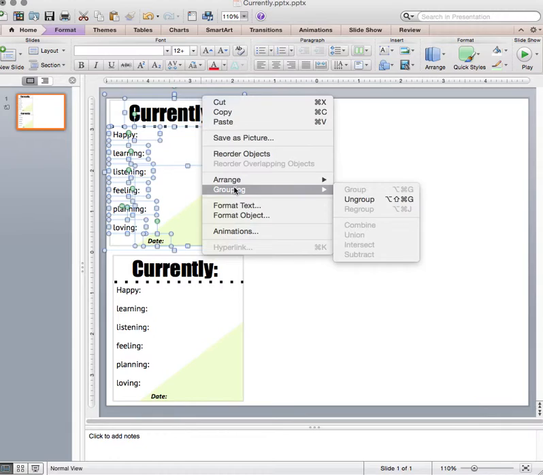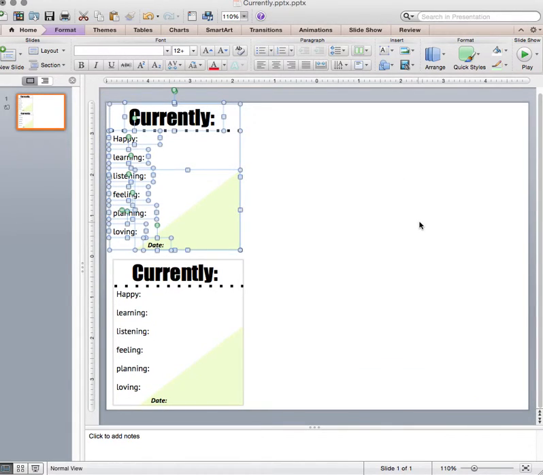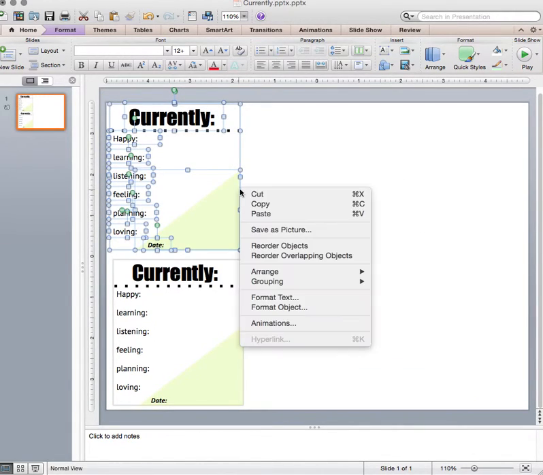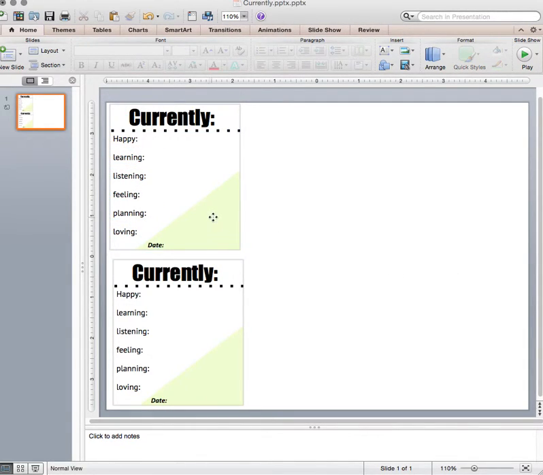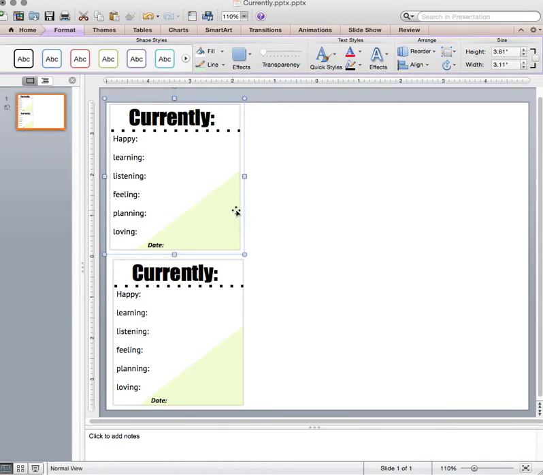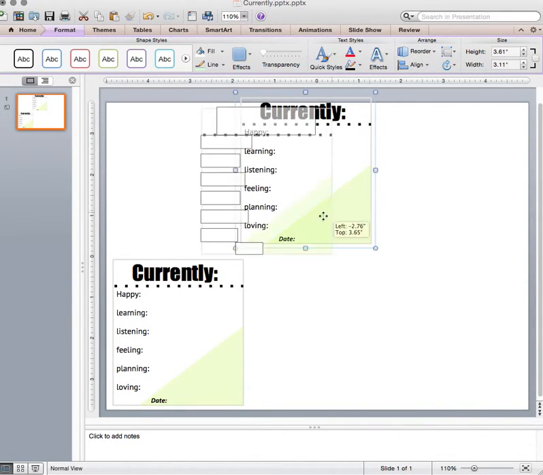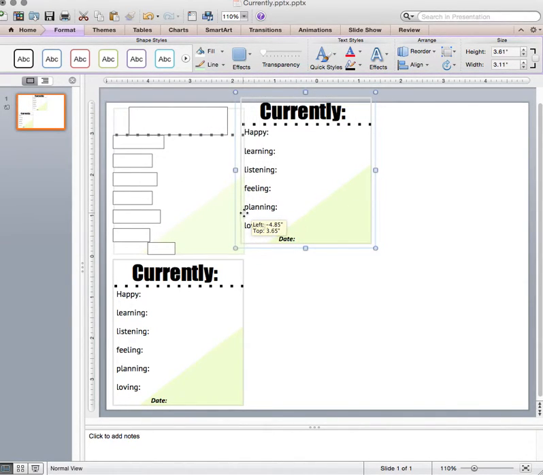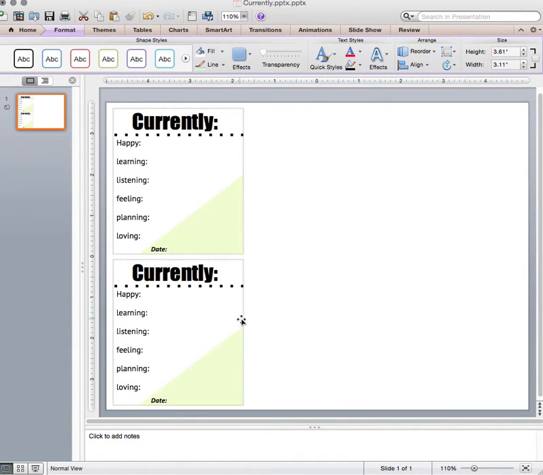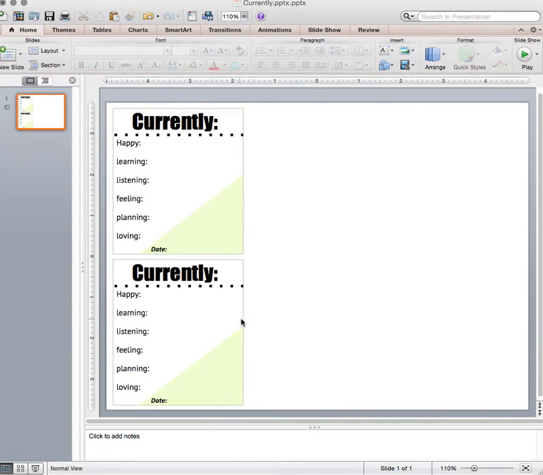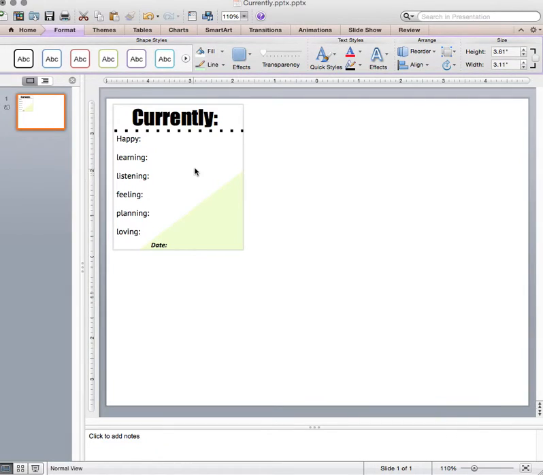And right now this is grouped, so I could ungroup it, and then I would group this. The nice thing about this then is I can decide to move this over here, and everything's going to go with it. So grouping is a really important skill to be able to have.